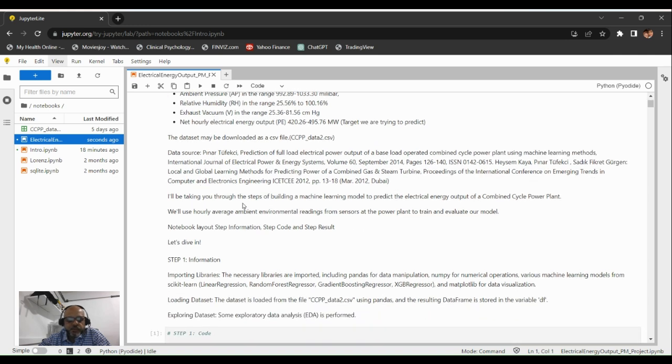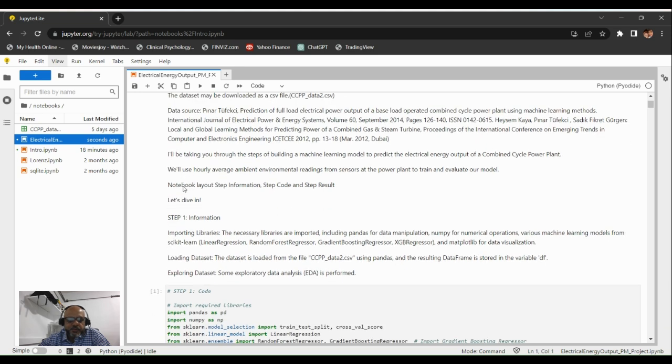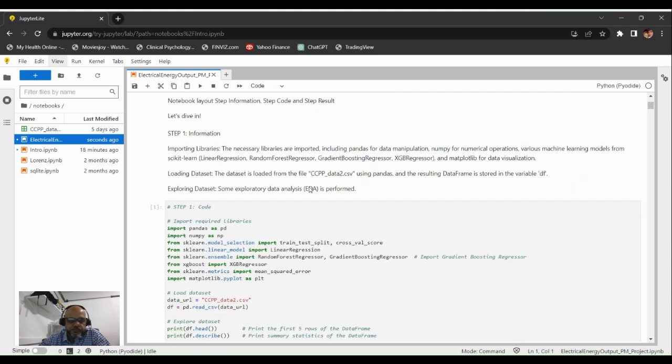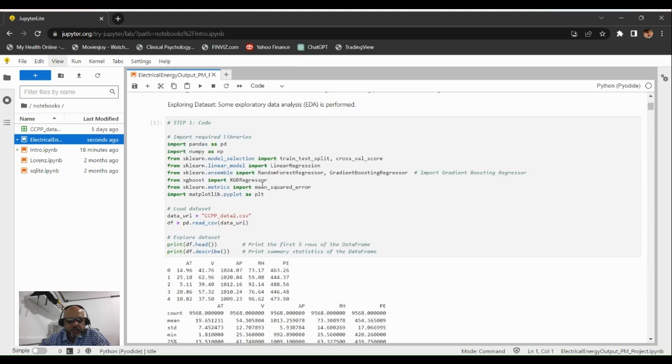We're going to go through how I built the model, step by step, as well as evaluating the model. I've laid out the notebook with step information, step code, and step results. All right, let's get started. I will not execute a lot of the code because it may take some time and I only have about 5 minutes, so please forgive me. But I will post a link for you to run the code.